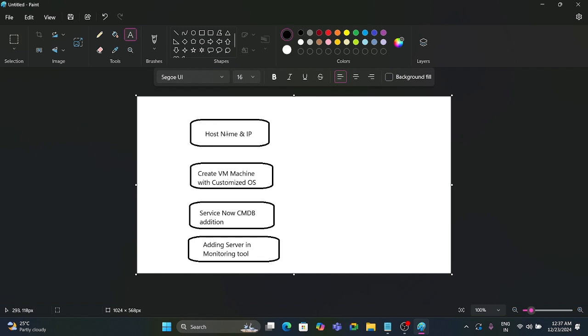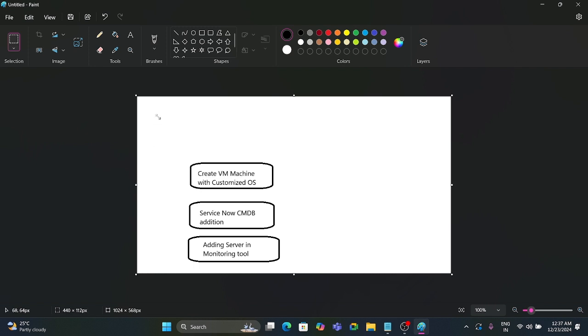Okay, so for example I am giving the host name, let's say I'm just removing this. I already gave the host name and IP address. Okay, so based on that it will work. It is not going to create the host name or register the IP. Based on the host name and IP, whatever I am giving, based on that it will create the VM and it will add in the CMDB, then it will add in the monitoring tool. Okay, let's take it like that.